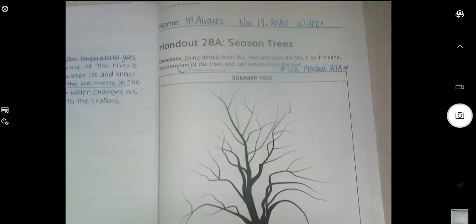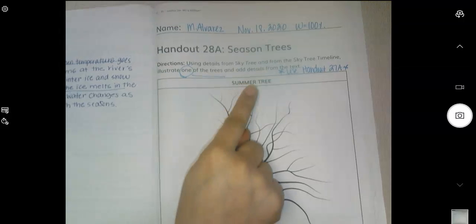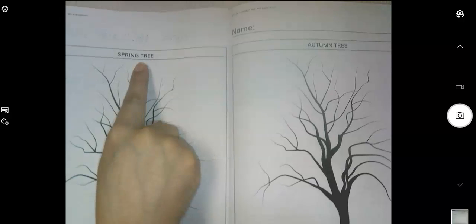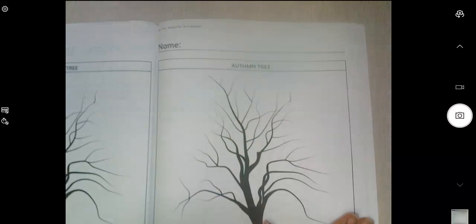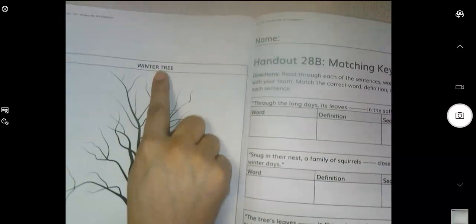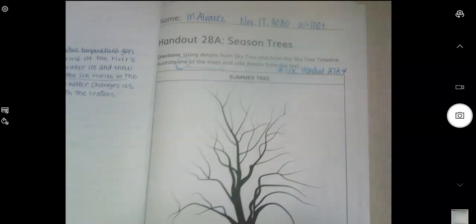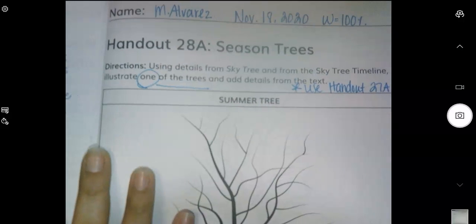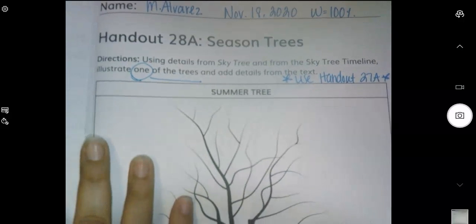So, boys and girls, you will have 4 minutes. How many minutes? Get ready. 4 minutes to do that illustration of your tree. Remember, you can either choose the summer tree, the spring tree, the autumn tree, or the winter tree. 4 minutes and go. 4 minutes.